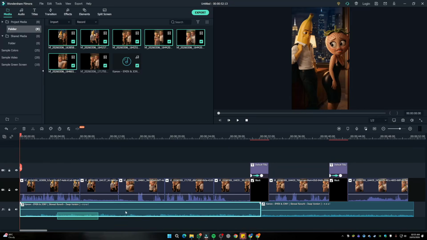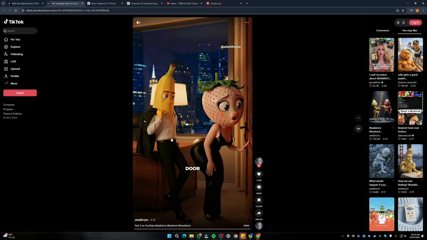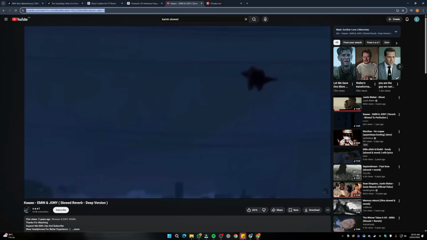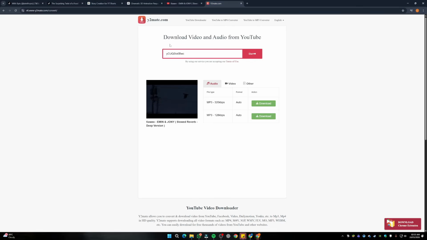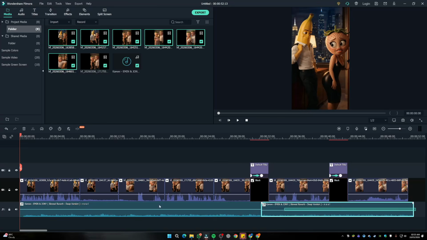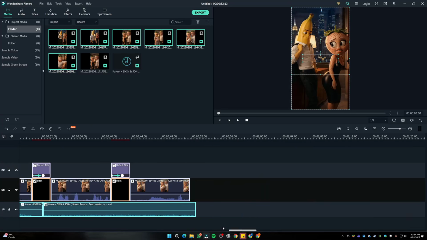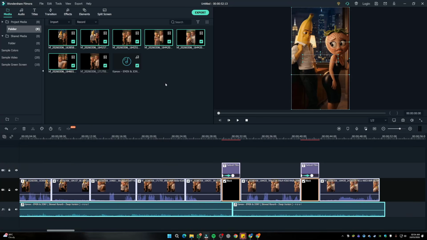Then we need to input the background music that we see inside of TikTok, like this kind of music. I have searched for this background music, slowed and reverb, and I'm going to download it from this website, Y2Mate. I'm going to download the audio version of that and drop it into my timeline as well. Make sure you adjust the volume of both your dialogue clips and the background music, so your dialogue is very much audible. Once everything is done, simply export your video in 9:16 aspect ratio. And here is the final output, you guys. Take a look at this.